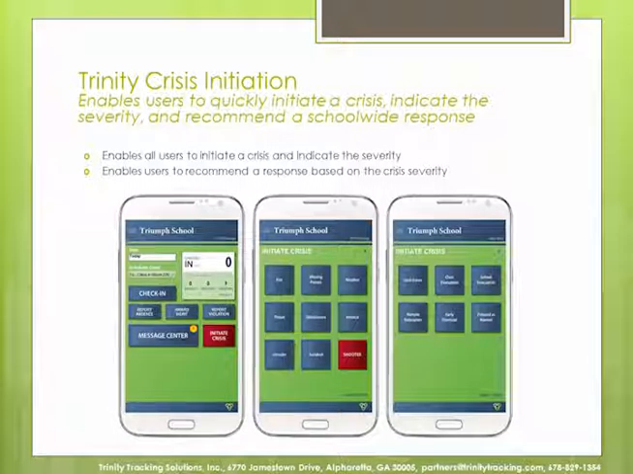So let me talk a little bit about the crisis management. Now, this is some screenshots of a smartphone. So the application is all on the smartphone.